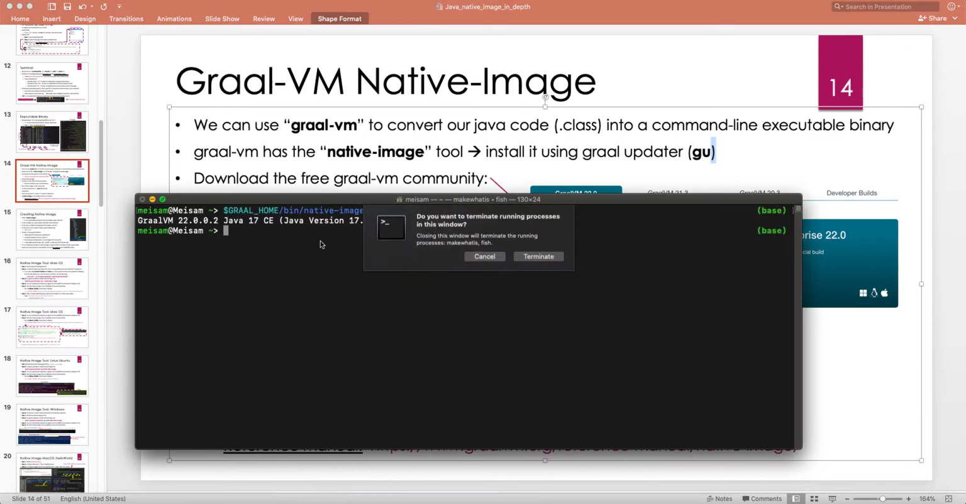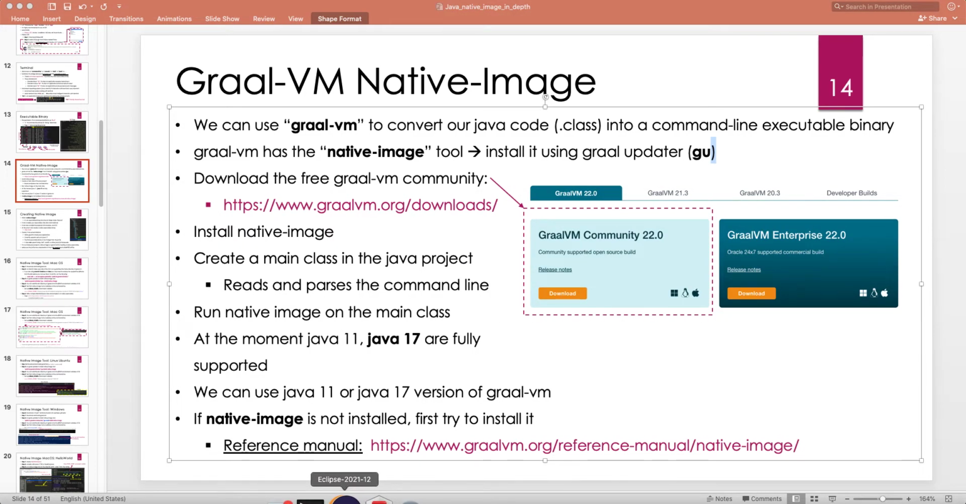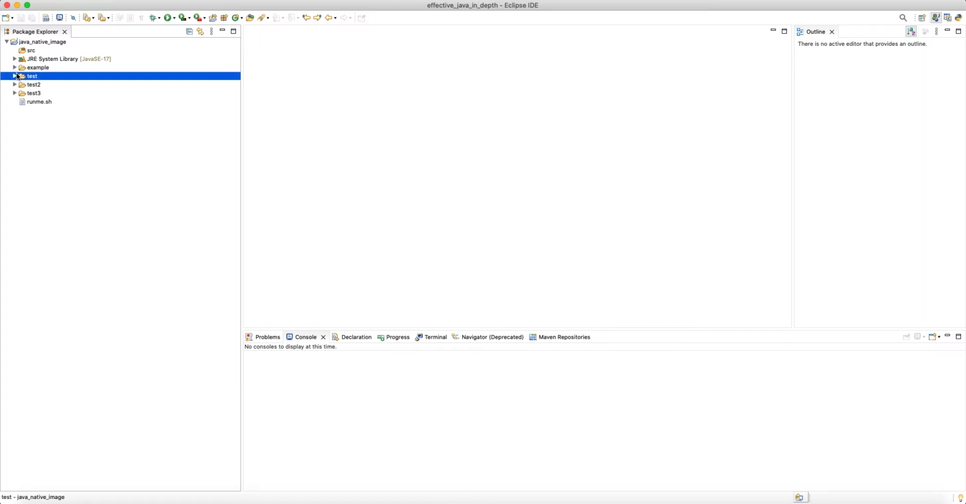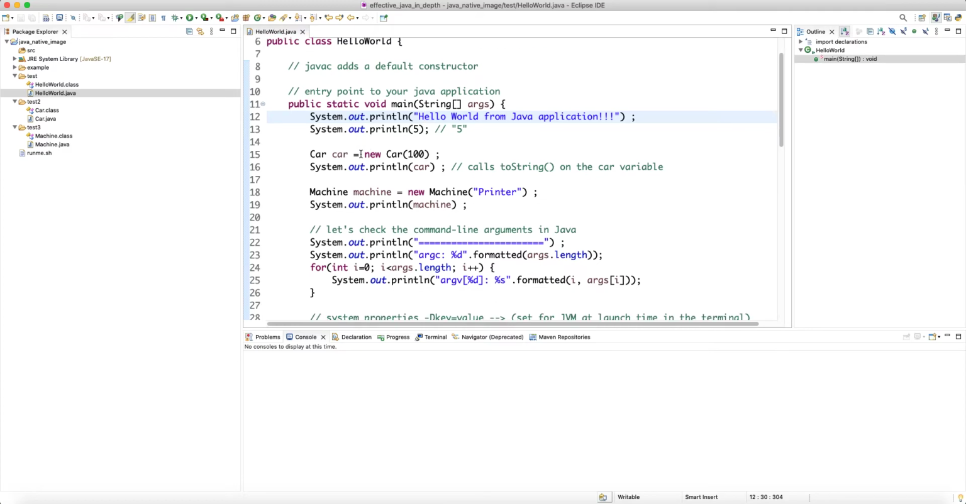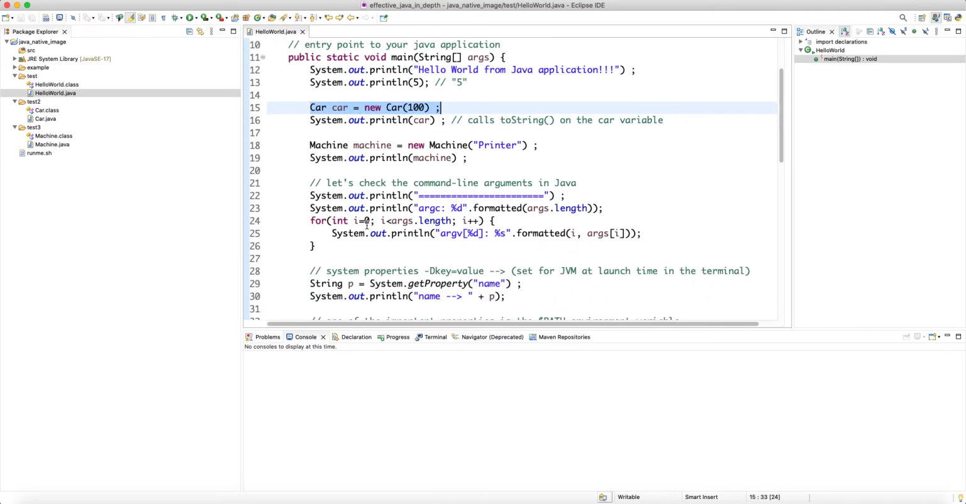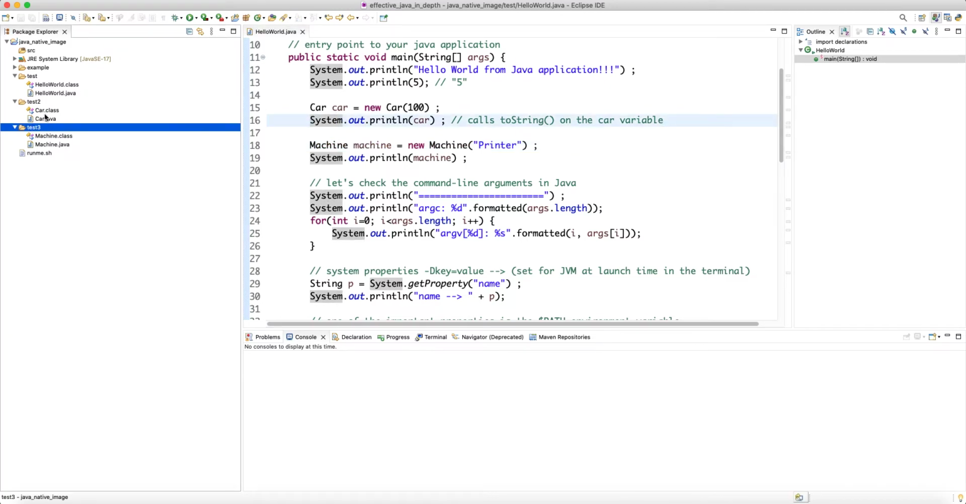Let's close this terminal and head back to our Eclipse. If you recall, we had this Hello World application, which had a dependency on the car, and a dependency on this machine. These were in different directories, but none of these classes is part of a package.